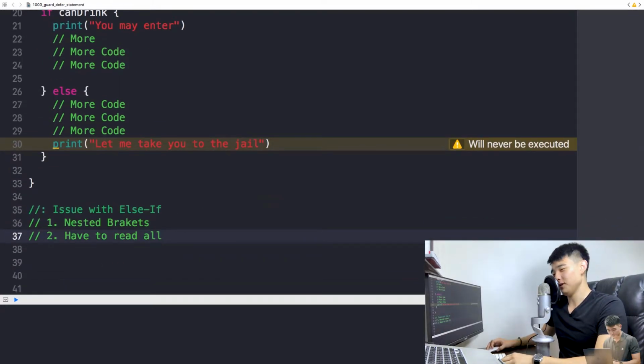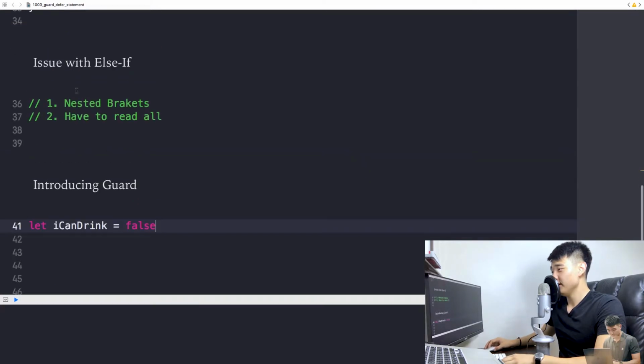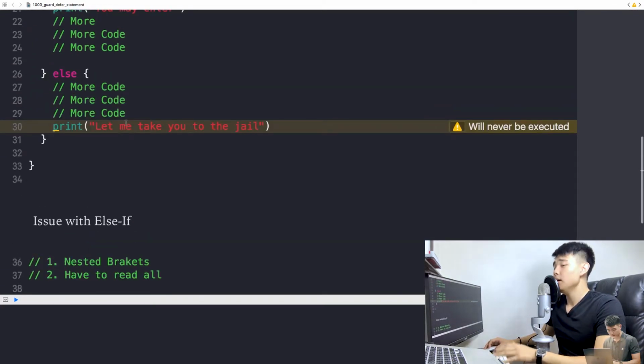So that's why we introduce a guard statement, and a guard statement tries to solve these problems with typically writing an else if statement. It's very similar to an else if statement, but a little different.